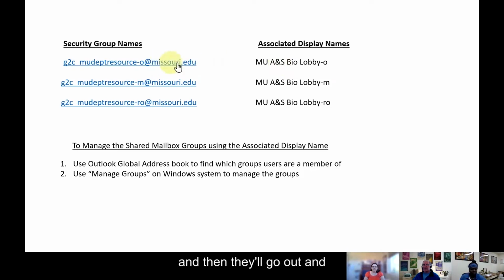And then they'll go out and they'll create the group based on the information you gave them, and then they'll have this at the end of it. So that way, when you look in your address book, you'll see whether or not they're owners, modifiers, or read-only. But this part, it'll start with MU if you're on the MU campus, and then maybe the department or whatever college you're in. This example is arts and science and biology. But if you have a computer out in the lobby that you need this for, like for students, they might name it lobby computer. So you'll work with your IT pro to come up with that display name that best represents what you need. Good question. Okay. So another one.